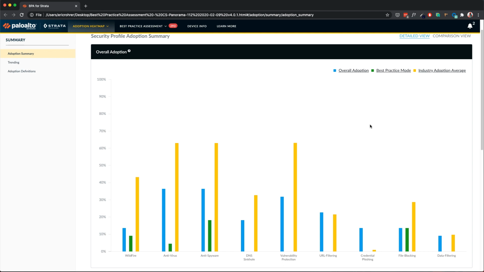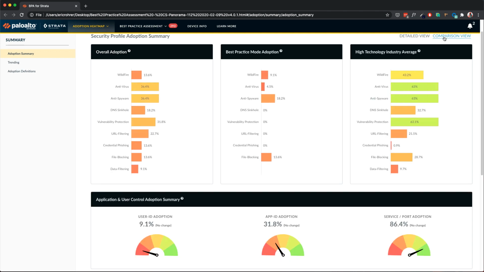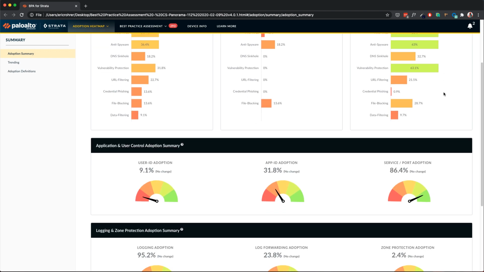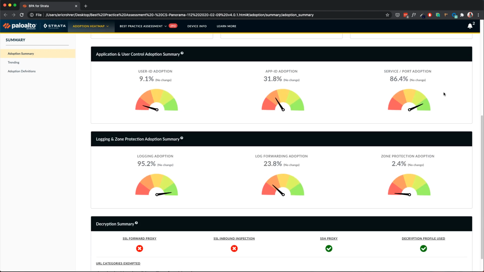You can also easily toggle between Detailed View, which is displayed by default, and Comparison View for the overall adoption chart. As we scroll down, you'll see other sections. Here, adoption is displayed as a percentage as well. If there has been any change in adoption percentage, positive or negative, since the last time a BPA was run using the device's configuration file, it will display in parentheses next to the percentage.